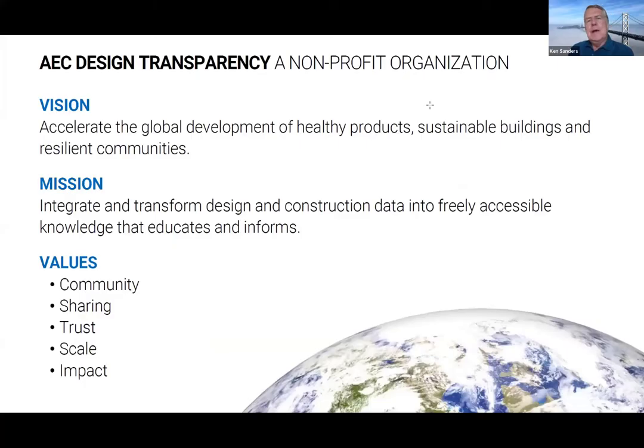So after thinking about this a few years ago, as Michael mentioned, Jonathan Schechter and I set up a nonprofit organization. It's actually called AEC Design Transparency. And the vision is really focused around sustainable design, design resilience. And again, we want to integrate information in a way and make it freely available so that it educates and informs people, not only practitioners, but also students in college and even high school.